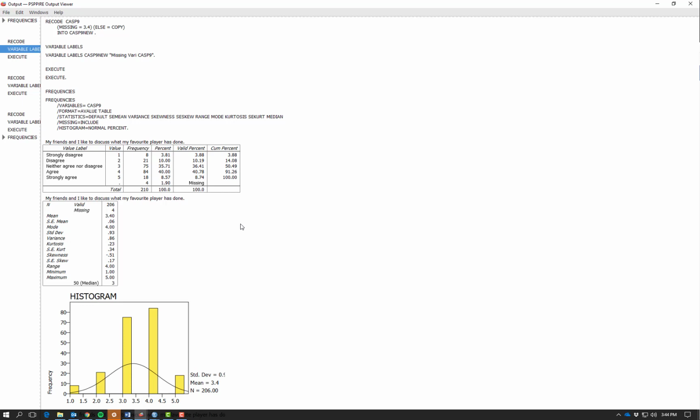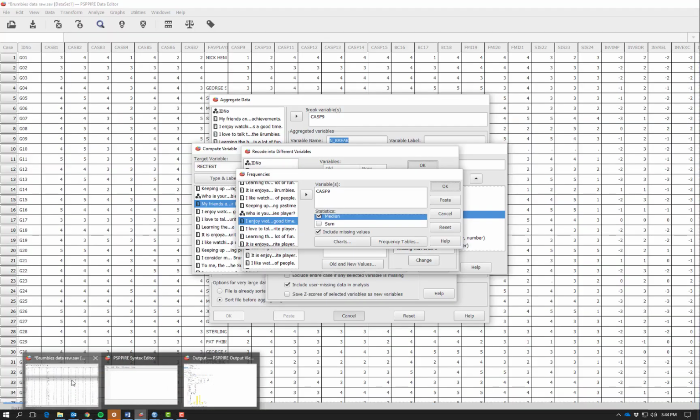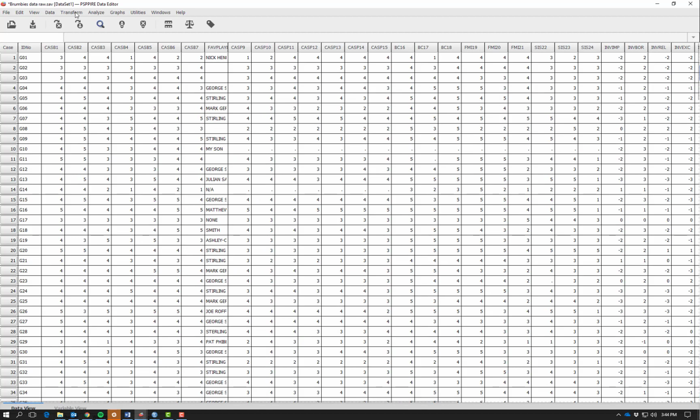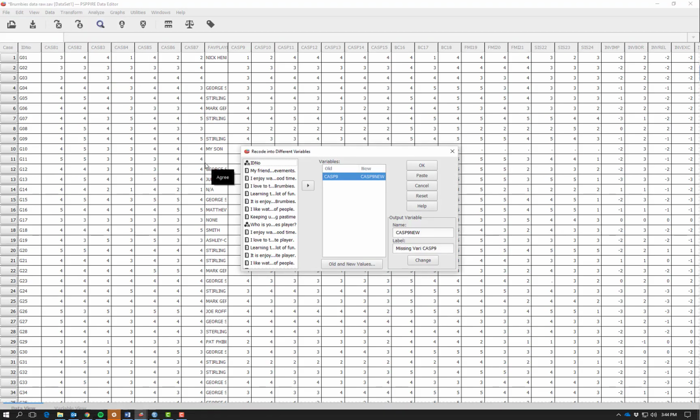It's a more fiddly process in order to deal with your missing data. So every time you have missing data in PSPP, we need to go through the following. I go back to my data file and go to Transform. I want to recode into different variables. This is the safer option. It ensures that if you make a mistake in your recoding, you can go back to the original variable without too much trouble. So we choose recode into different variables.